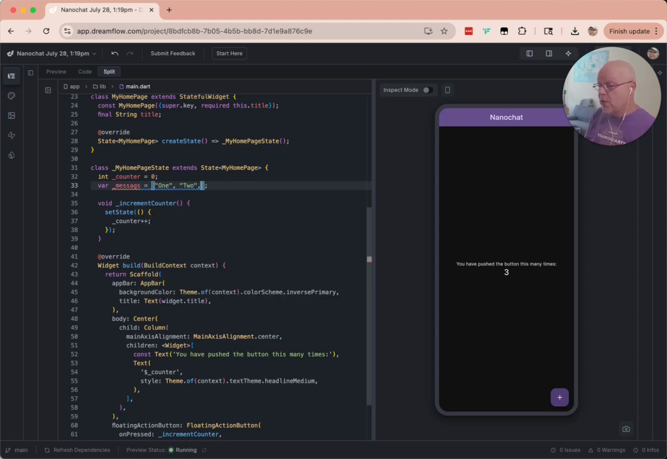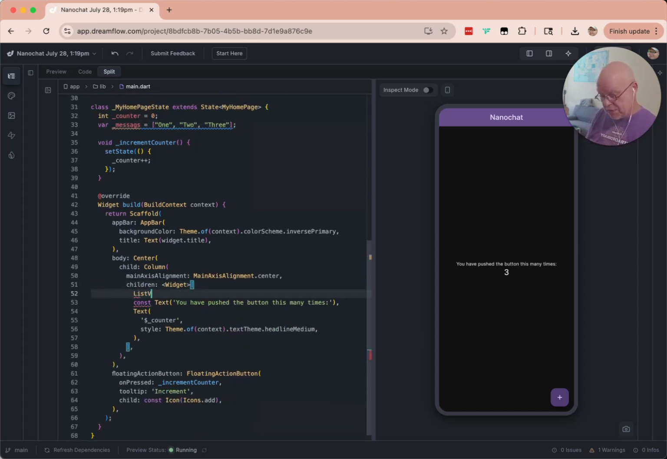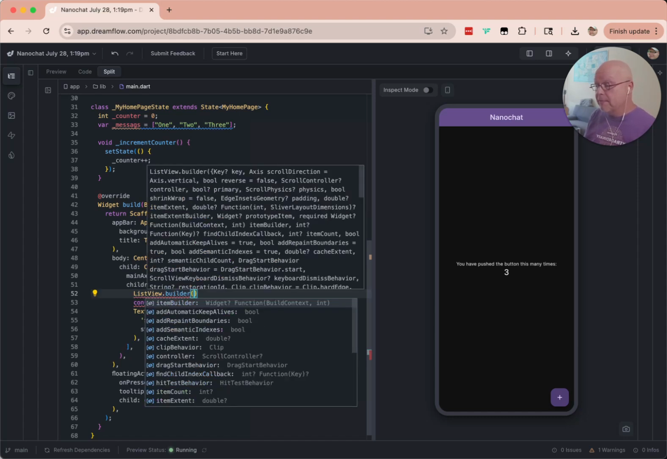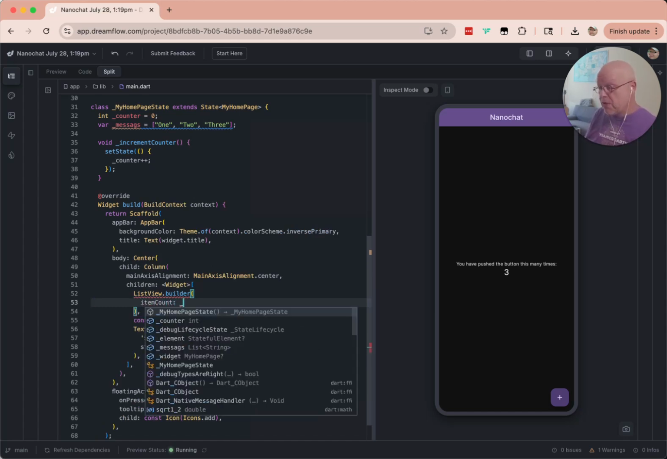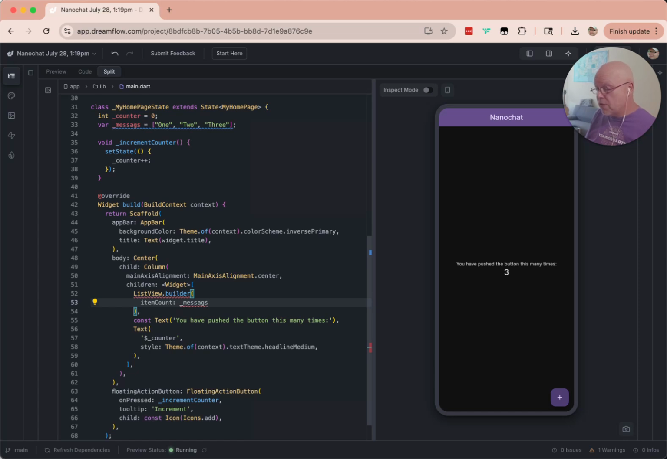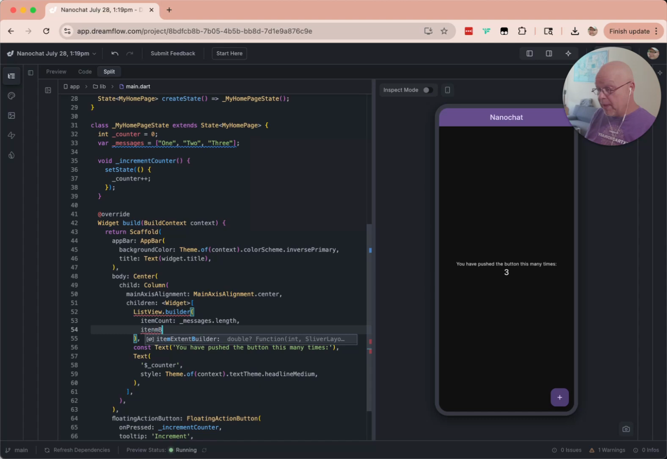1, 2, 3. Okay. And then we need to show those messages, and we're going to do that in the column here, right? This is a column of widgets, and at the top of that column, we're going to add a list of the messages, which we do by using the ListView.builder constructor that we have here. And it needs 2 things. It needs an itemCount, which is the number of items it shows, which we set to messages.length. Let me actually fix the typo in messages there, because otherwise I'm going to be annoyed all the time. And then it needs an itemBuilder.